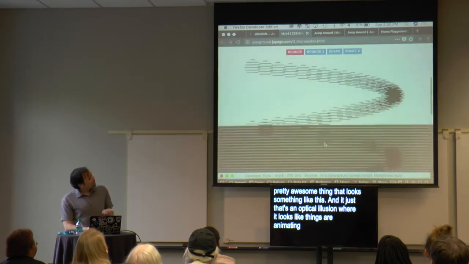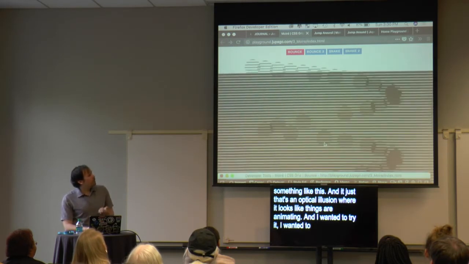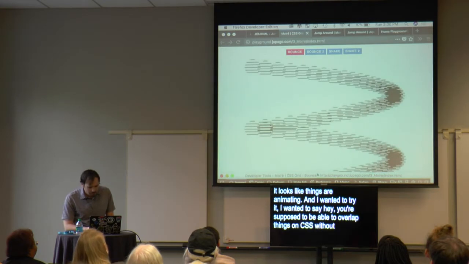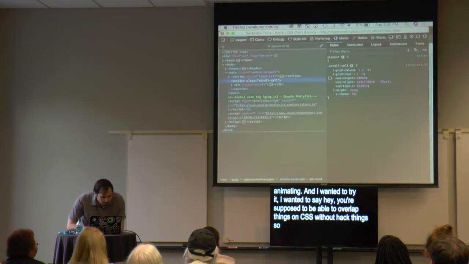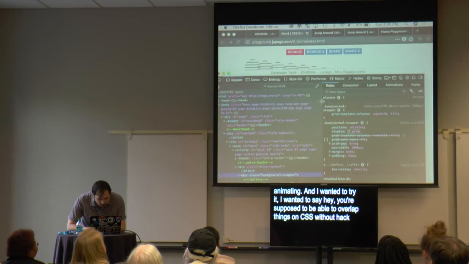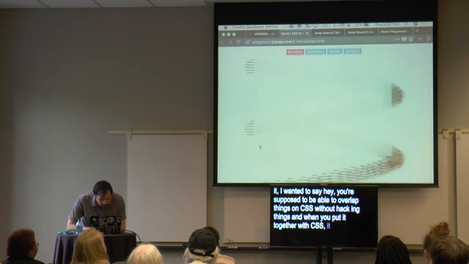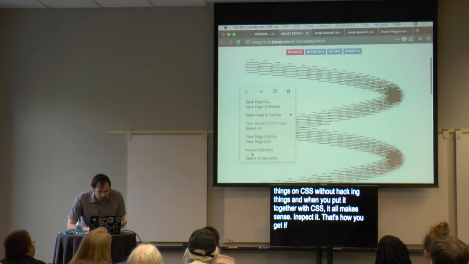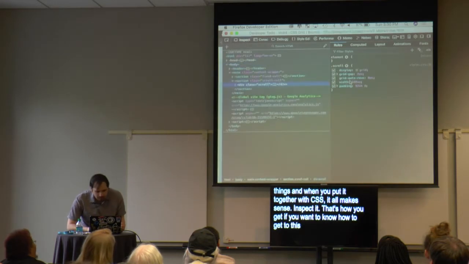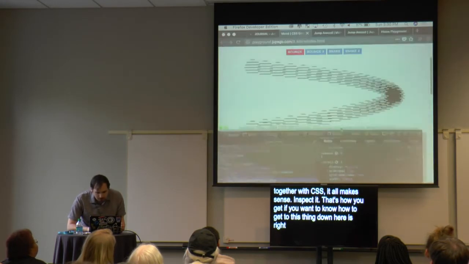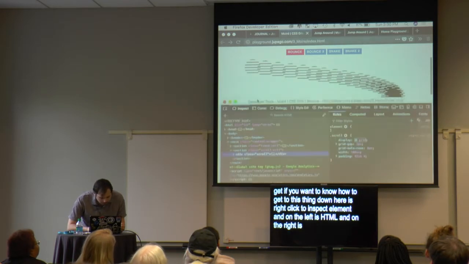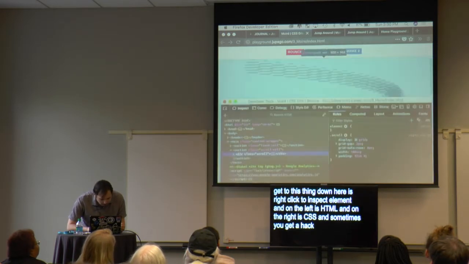I wanted to see, hey, you're supposed to be able to overlap things in CSS without hacking things. And I actually put it together. And when you see it with grid, it also makes sense, right? Let me delete this. If you want to know how you get to this thing that I'm getting, just right click and do inspect element. On the left is the HTML, on the right is the CSS, and sometimes you get it right. So if I do display grid right here, no, this is not it. I have to go to the child.